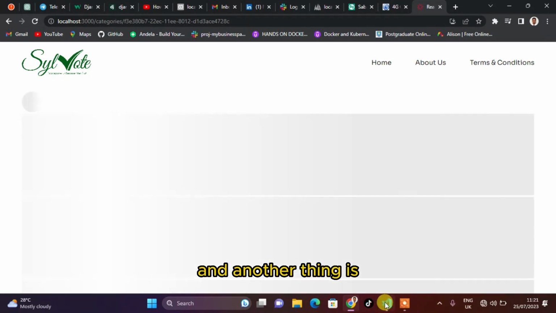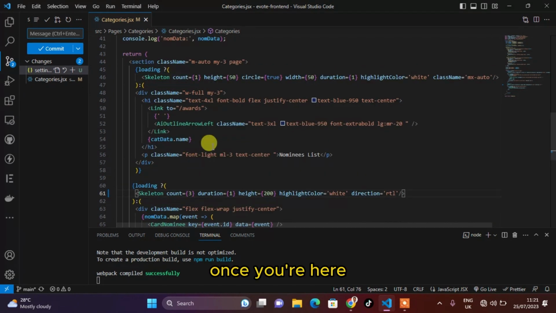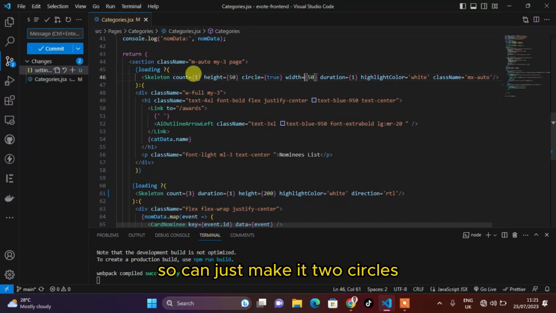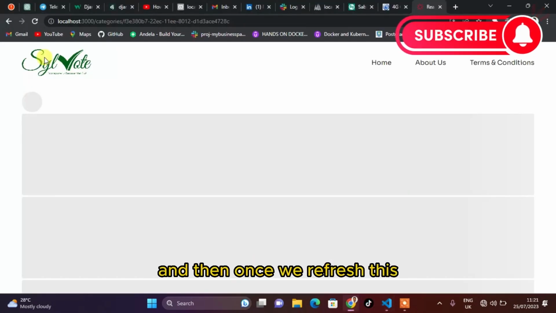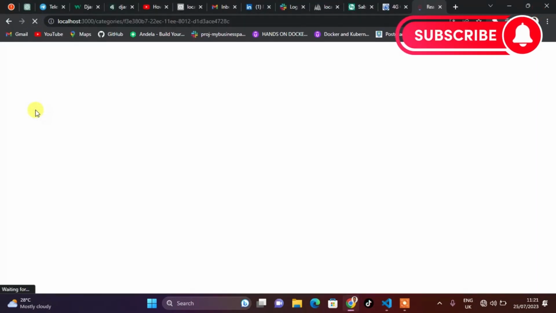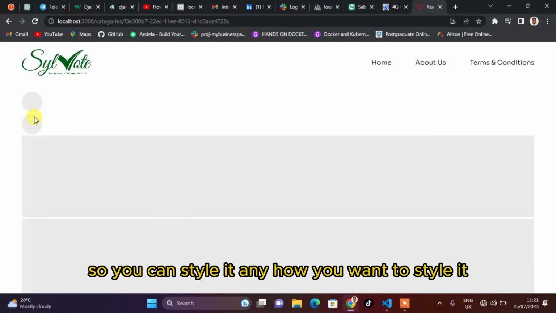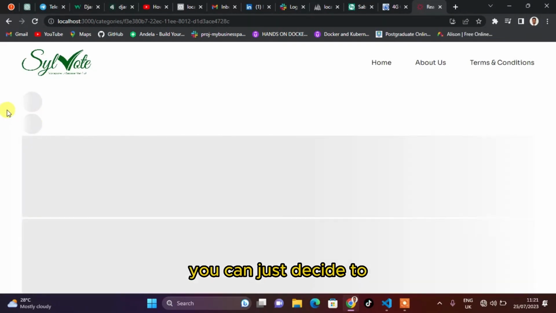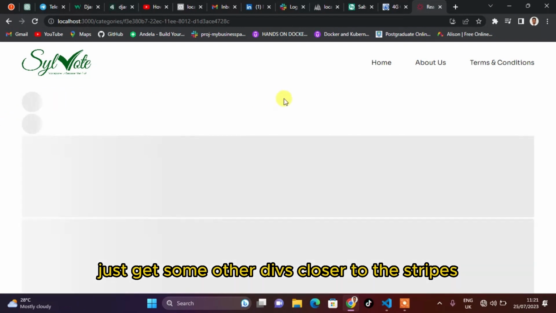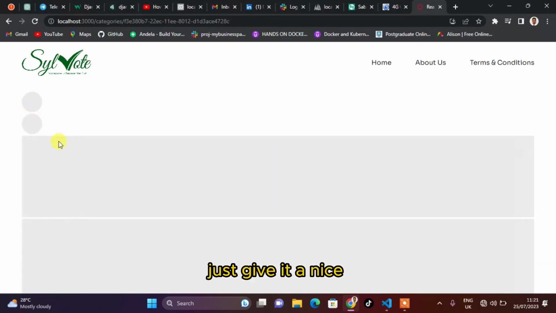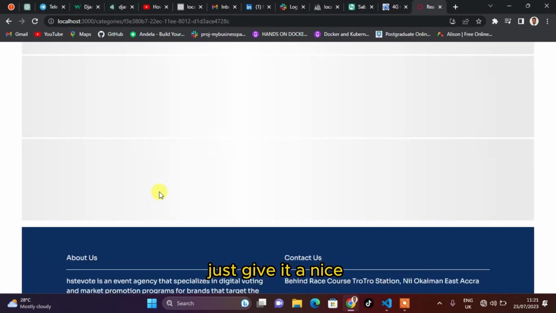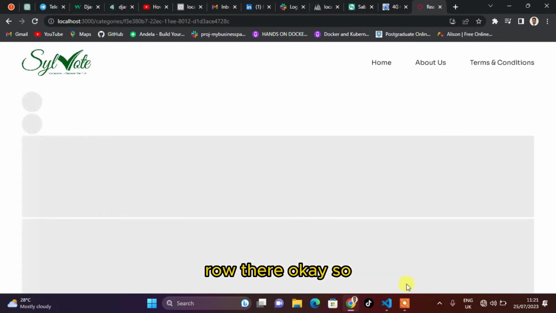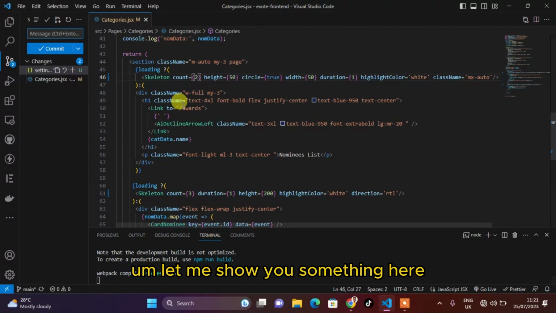Yeah. And another thing is, once you're here, you can make this one a circle. The first skeleton like this is a circle. So you can just make it 2 circles just by increasing the count. Let's say 2. And then we save. We check it out, and then once we refresh this, you can have this here. So you can style it anyhow you want to style it. You can just decide to get some other divs closer to the stripes, just to give it a nice row there. Okay, so let me show you something.